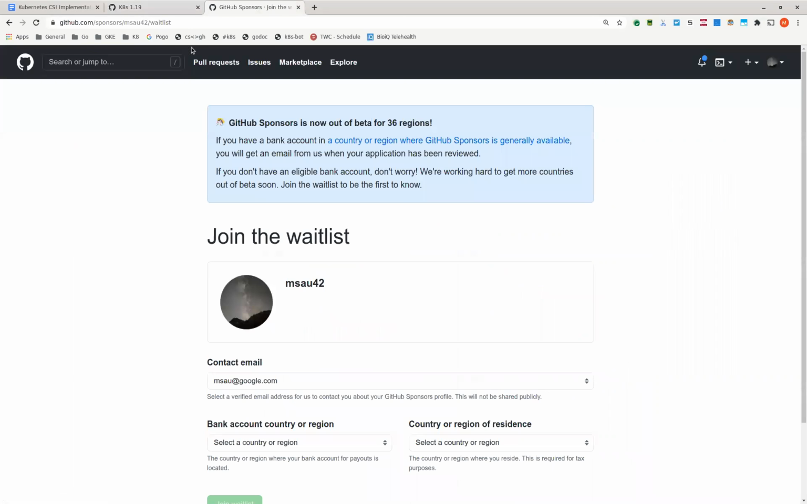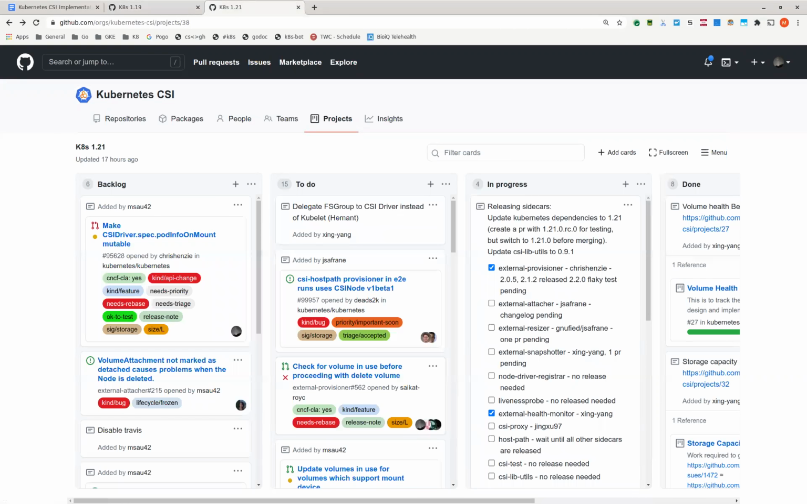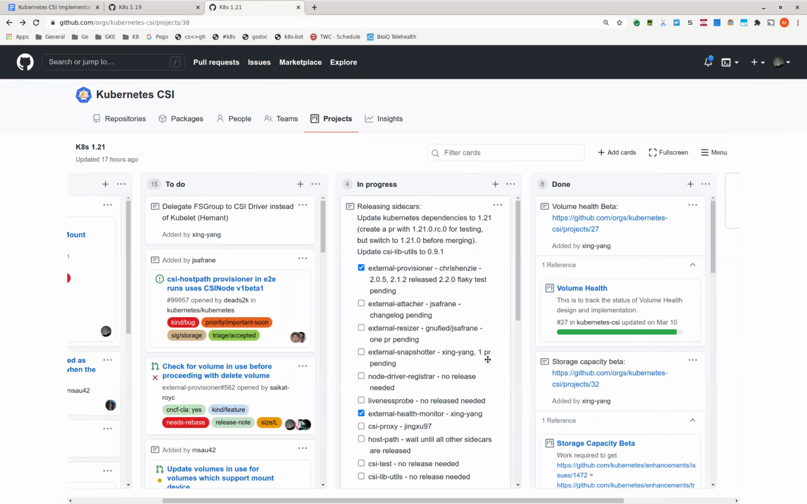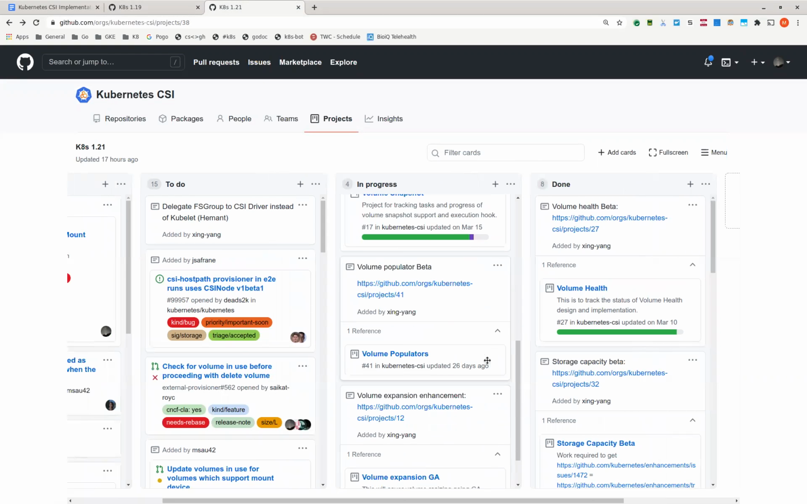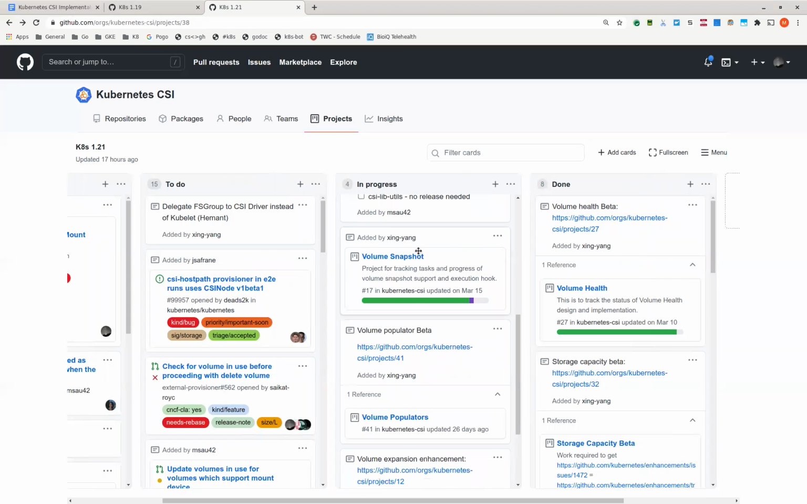Moving on to 1.21. We are in the middle of some sidecar releases. I think we also have some project updates too. Maybe we'll go down those first, starting with snapshots.